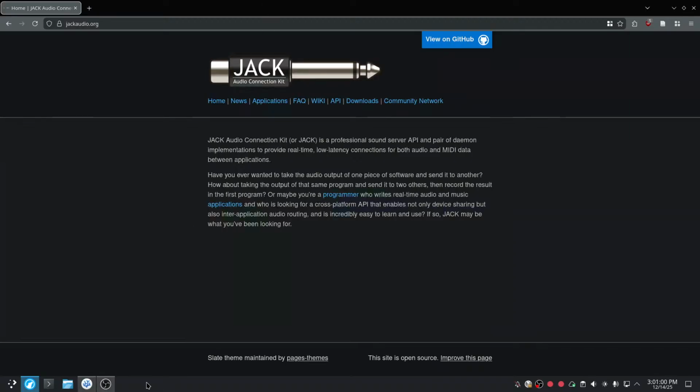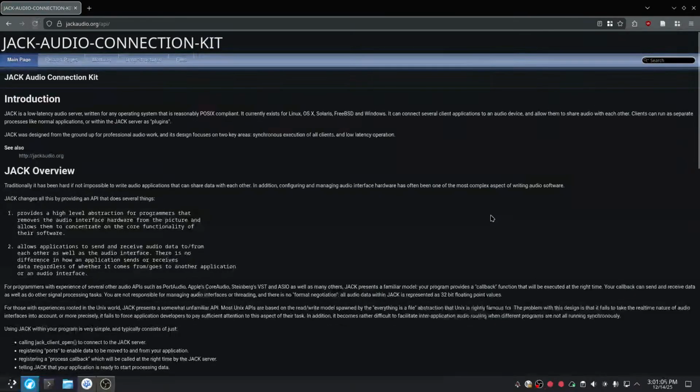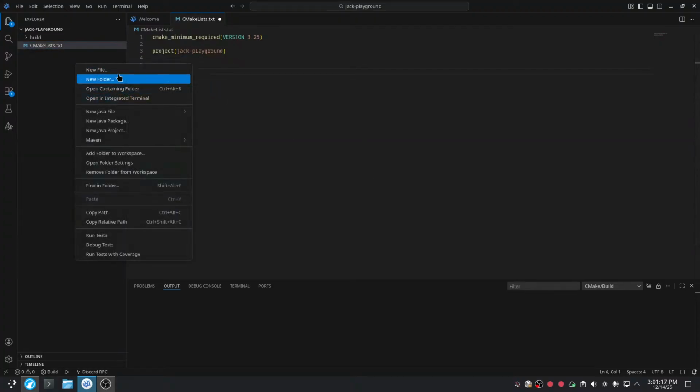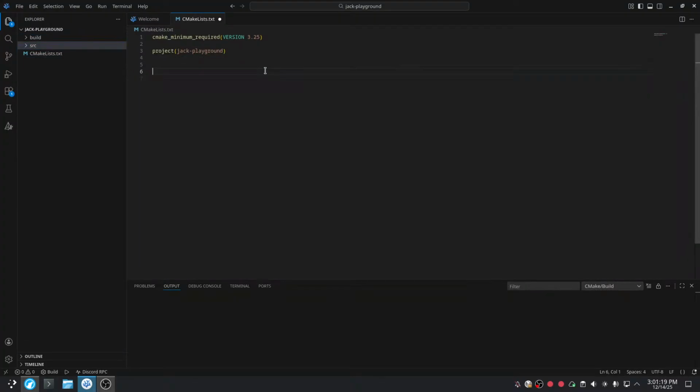But anyways, that's enough of that. So maybe let's take a look at the API and try to get started. If need be, I can probably steal a CMake find module for Jack. But basically, what we're going to do is, not a new file, but let's create a new folder, source. Let's get this project going.